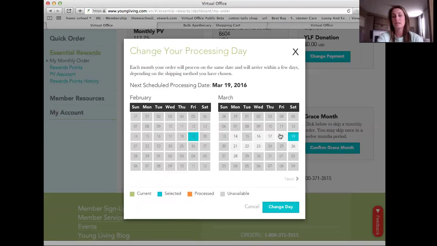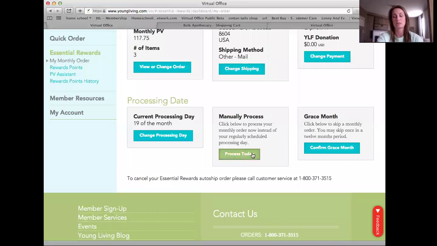I could pick these days, so I could change it to one of these days, but I need it to go on the 20th. So on the 20th, I would move my day to maybe the 30th, so I knew it wouldn't go out on the 19th. And then I would wait till the 20th, and I'd come back and I'd manually process.